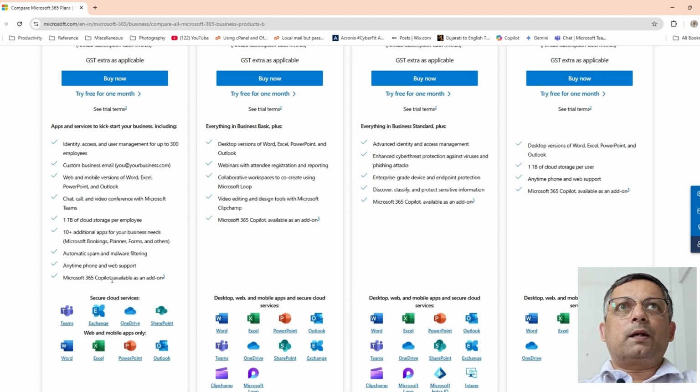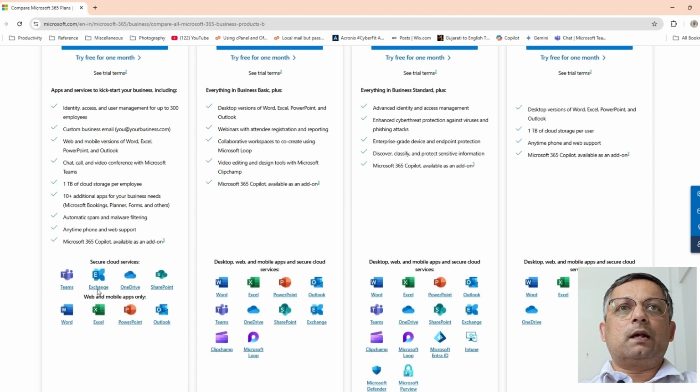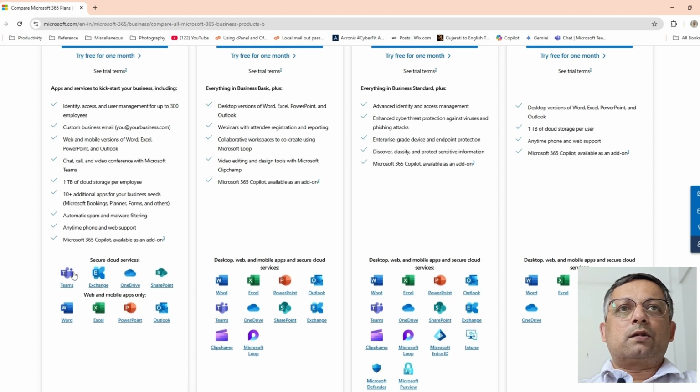The components of Microsoft 365 Business Basic are desktop versions of Teams, Outlook email service, OneDrive, SharePoint, and web and mobile apps like Word, Excel, PowerPoint, Outlook.